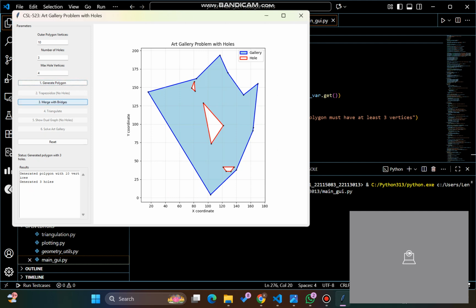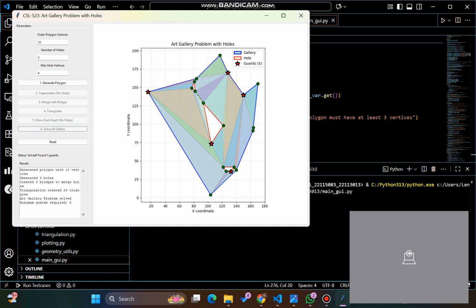We generated a polygon. Now, we have implemented a new algorithm for polygons with holes. So it doesn't do trapezoids. It does a merge with bridges. In this case, it merges the hole with the external boundary of the polygon. That will ensure this whole polygon is only a single part, which is part of the external boundary. As you can see, now we triangulate this region, and we have got 5 guards. You can see all places are covered by the guards.